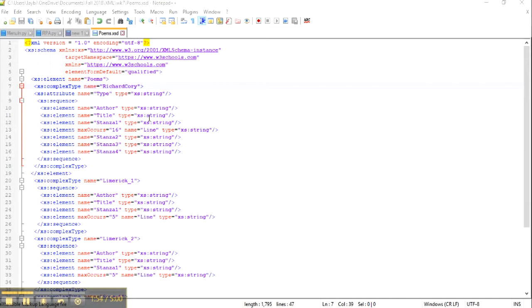So for this week's lab, we were going to convert the DTD that we did last week and upgrade it to the XSD. I have my XML declaration here, that's normal.